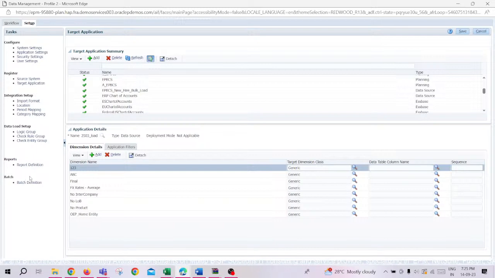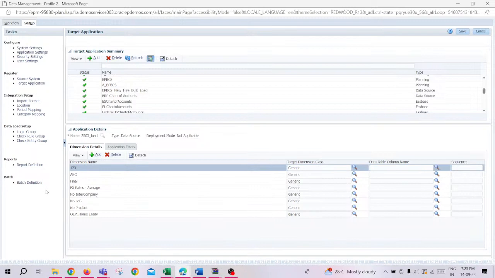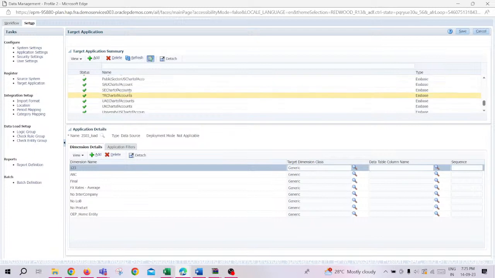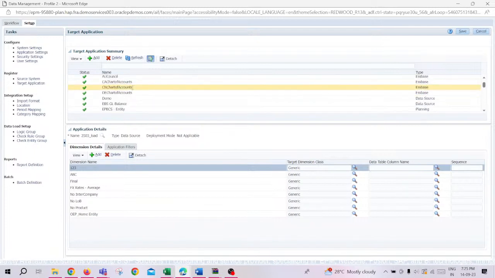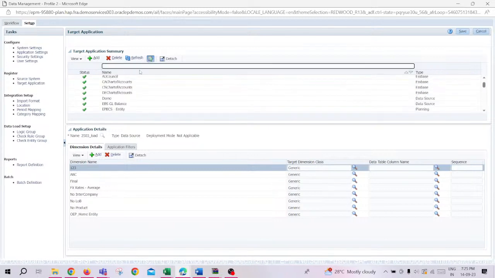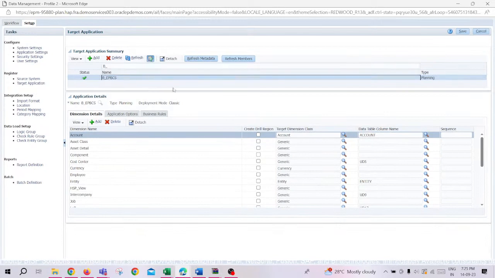It will increase the data only from one. We were just doing from only one period, now we're doing for all 12 periods, that's why. I have given the name to the target application as B underscore, I name it as B underscore EPBCS.